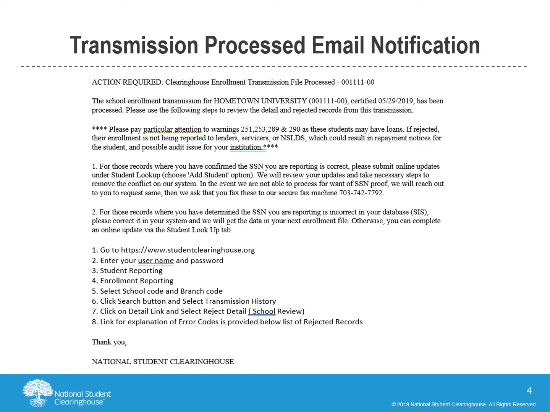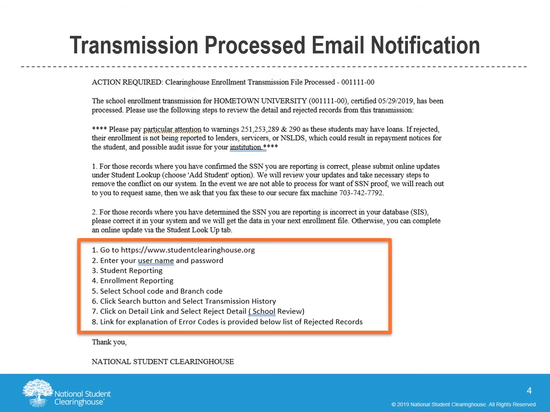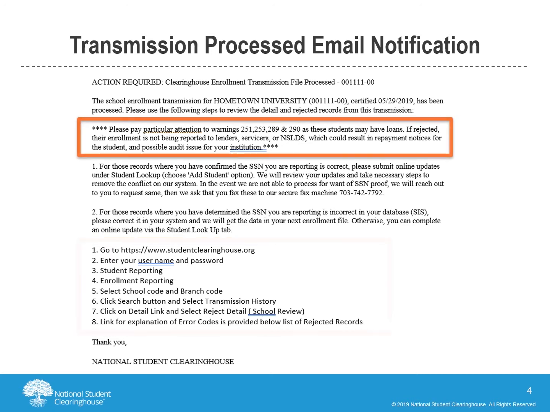Here we have a sample of the auto-generated email that will be sent to the submission data contacts at your institution. These emails not only inform you that the file has been processed, but also advise you to log into the clearinghouse website to review the file's Reject Detail Report. There are step-by-step instructions to navigate to the report, as well as some common error codes that may appear on the report that will need to be corrected.